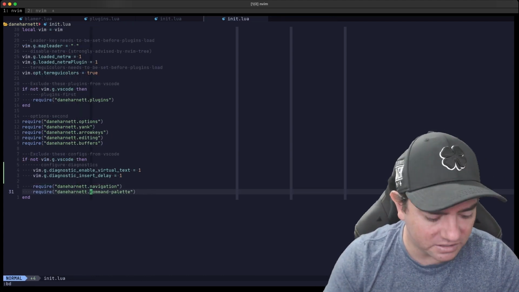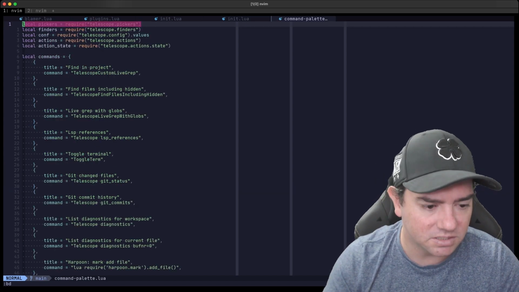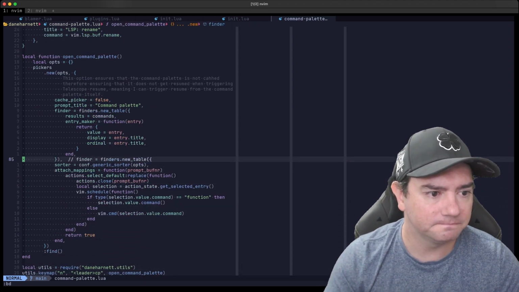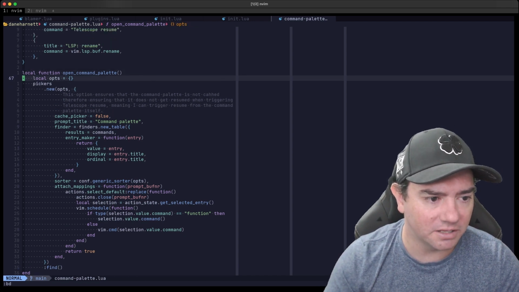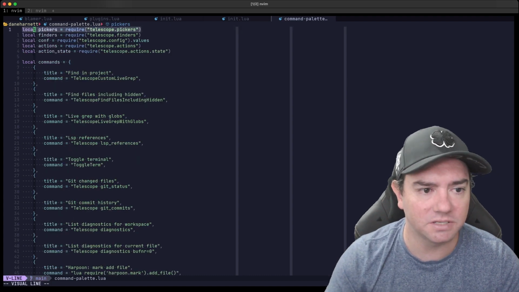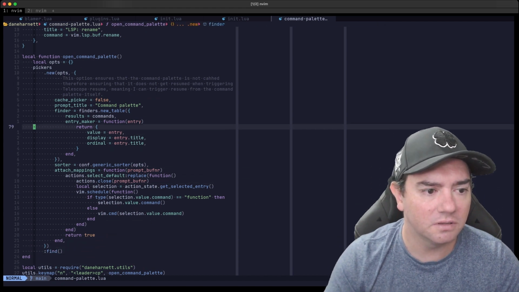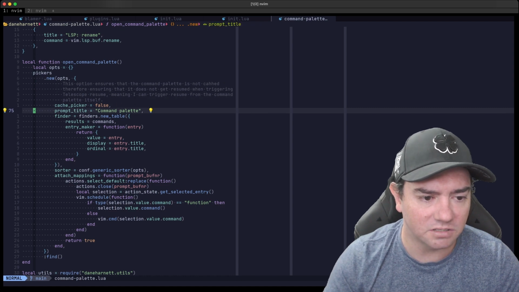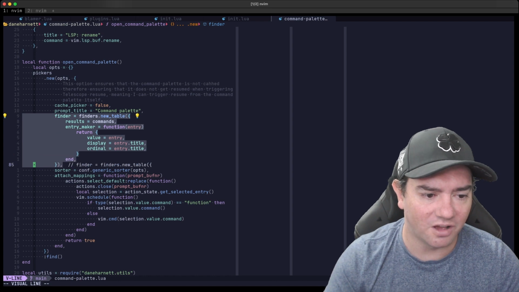Last one is command palette, and this is a bit more of a complicated thing. Let's go to the bottom of the file. So I've got this function open command palette and it uses pickers. So where is pickers defined? It's defined up here. It's a telescope thing. So this is my integration with telescope. So I'm saying create a new picker with these options. Make the title command palette. Here's how you find the things.